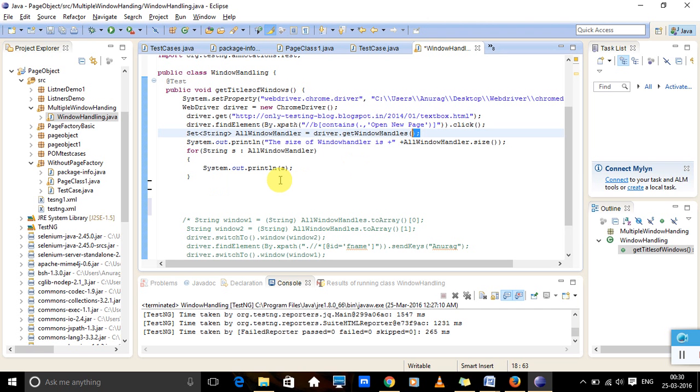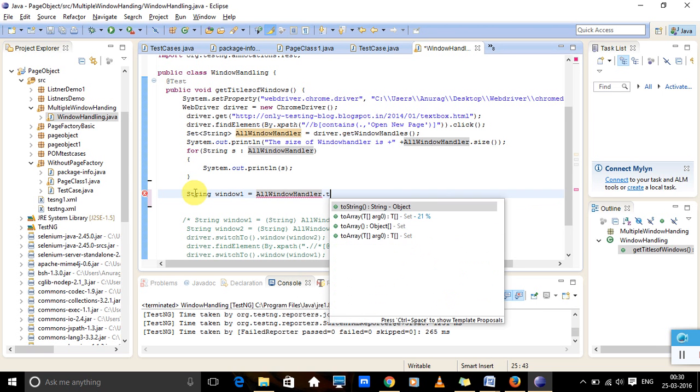I will create a String, and I will create window1 equal to allWindowHandler, and I will convert it to an array. And here I will use 0, as an array starts with 0.